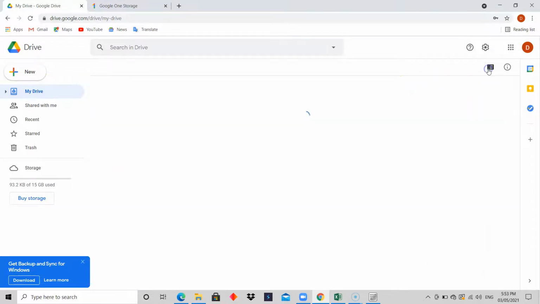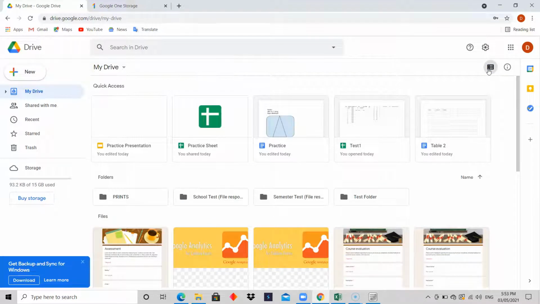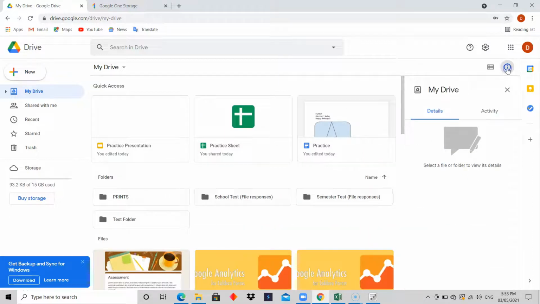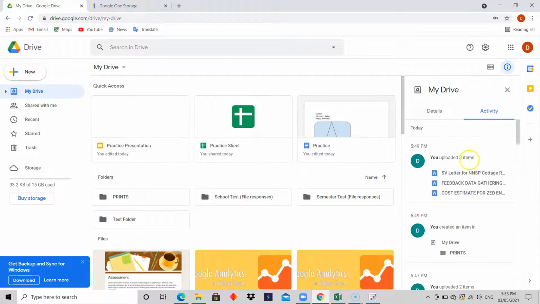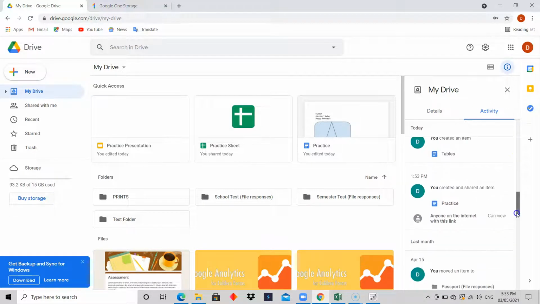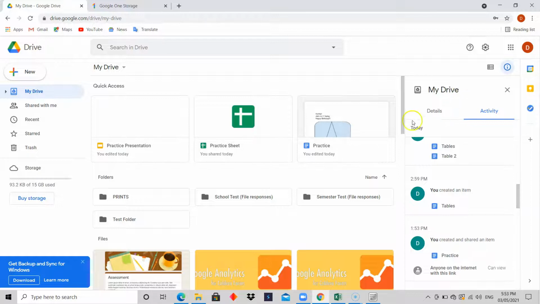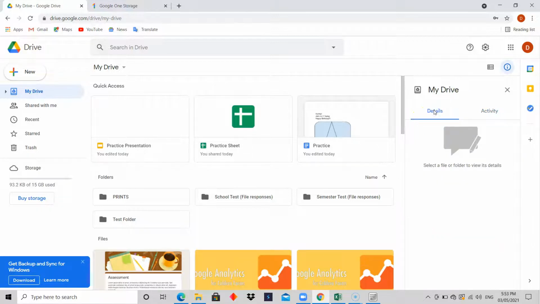So I can go back now to the grid view. So the next thing I want to show you also is the view details. When you select this, it brings you to where you have details of the files and the folders that you have on your Google Drive. Then you have the activities. So these are the activities that you have here. Do you understand that? So activities that have been taking place, then these are the details. I hope you understand that.